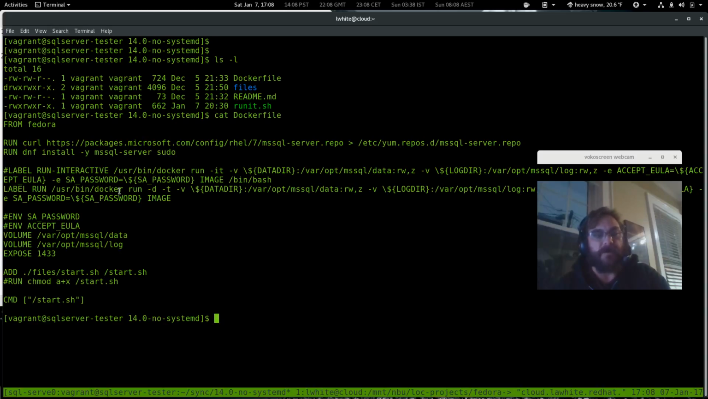I also tried to set up the atomic run labels, but couldn't get my environment variables to work correctly, so if someone has ideas, I would appreciate hearing them. So there's the Docker file.